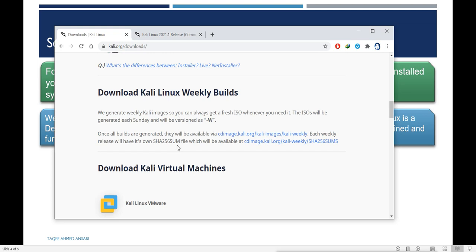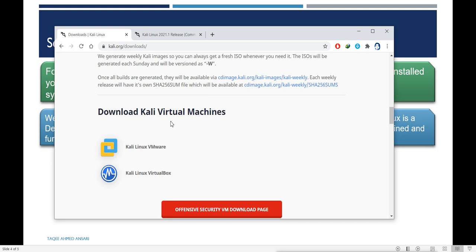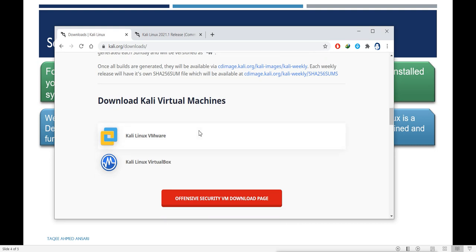Then you can download the Kali virtual machine directly. That means you don't have to install it from the image. It is already installed. You can directly download the virtual machine for VMware, or you can directly download the virtual machine for VirtualBox. You just have to download it and you can start it in your virtual machine. You can start it in your VMware. You don't have to install anything, it is already there. But the size of this may be big.